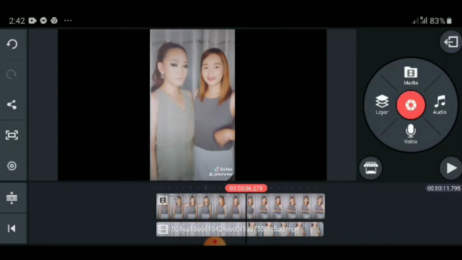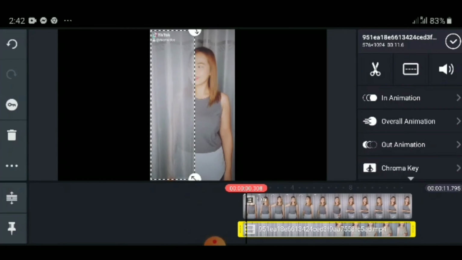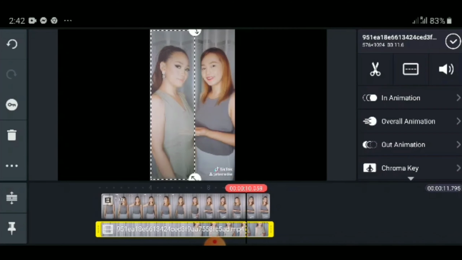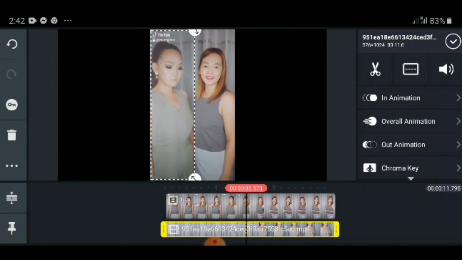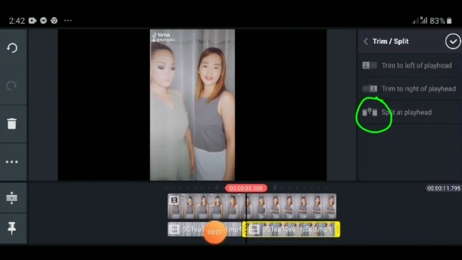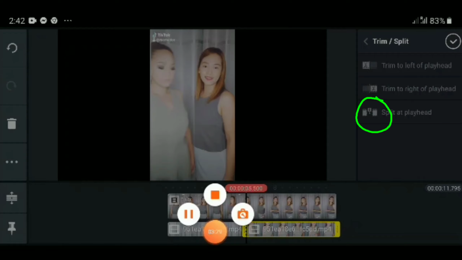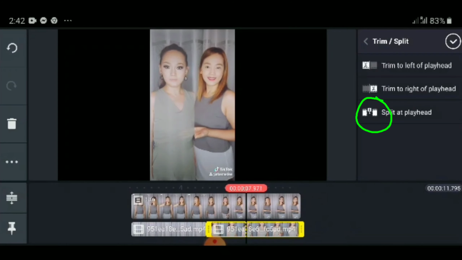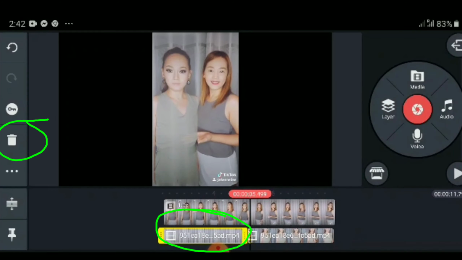Now this is how it will look like. Review your video and remove unwanted clip. Choose the part that you want to remove and from the trim menu, select split at playhead. Delete your unwanted clip and you're done.